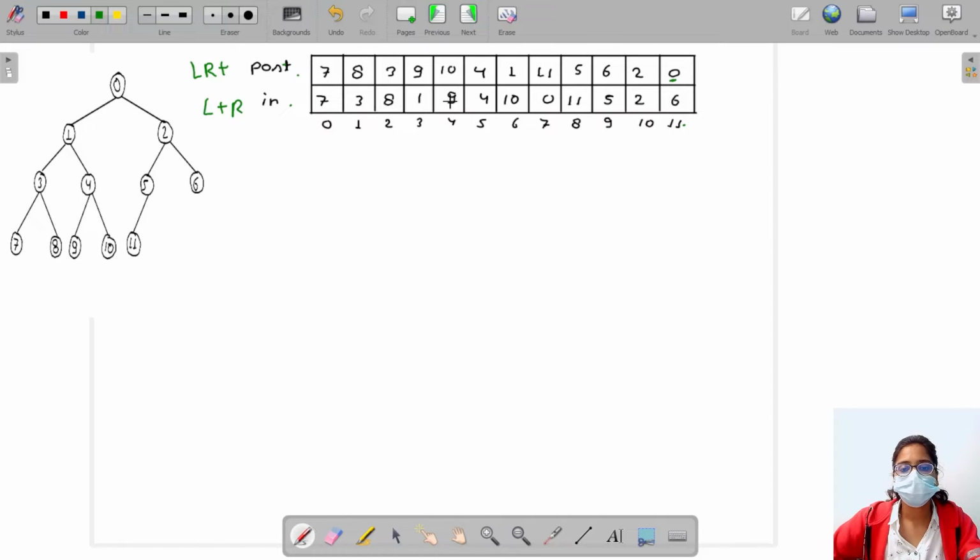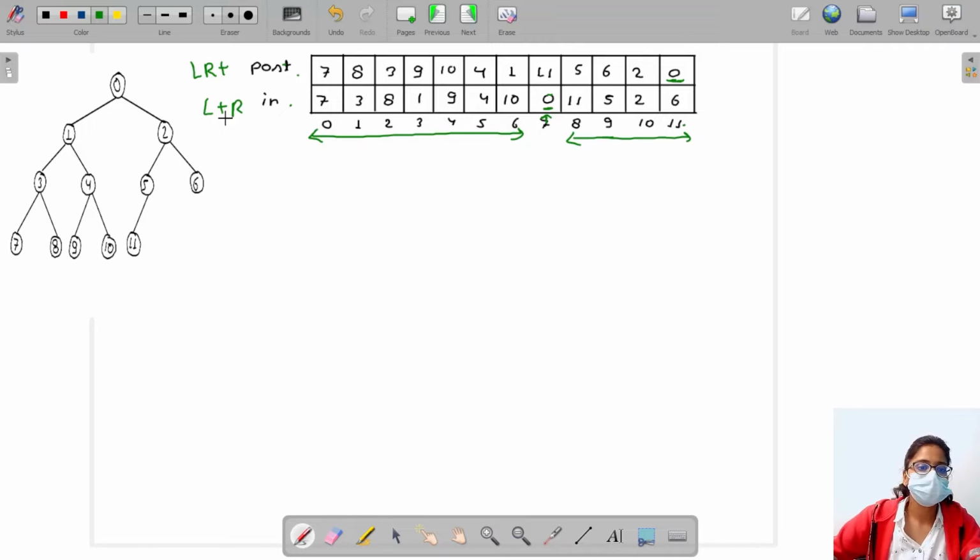And this root value we will find in our in order traversal. And if we get this value in our in order traversal, then this part from 0 to 6 is our left subtree and this part is our right subtree. So firstly we have found the root from post order, and that root value we have searched in our in order traversal, and at that index where we have found that root value, all elements before that belong to left subtree and all elements after that belong to right subtree.